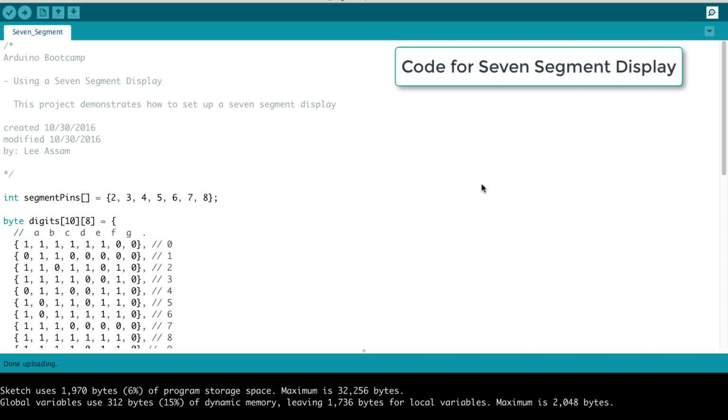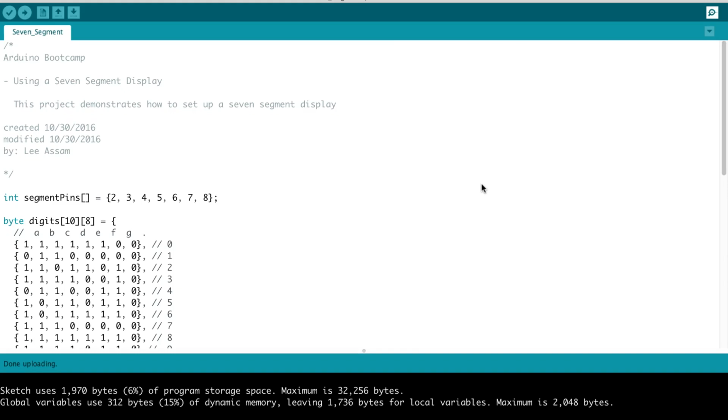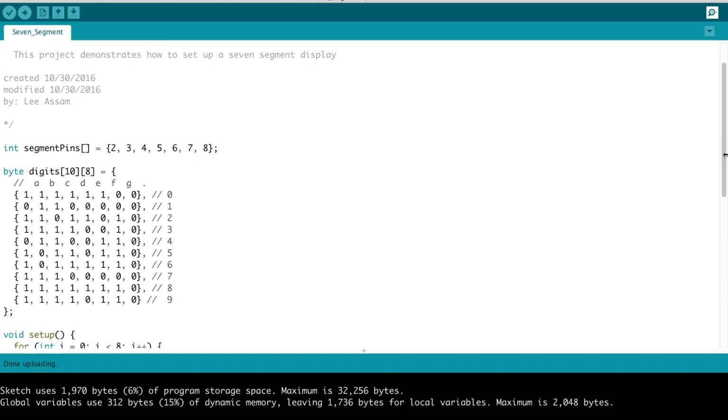Alright, let's take a look at the code for our 7-segment display. At the beginning is where perhaps the magic happens. We have two arrays that we define. The first is the segment pins, and this is the order that we connect the pins to the Arduino from the 7-segment display. Next we have a byte array, that's the digits, and you'll notice that the array consists of the zeros and ones, and it's really the state of the particular segments.